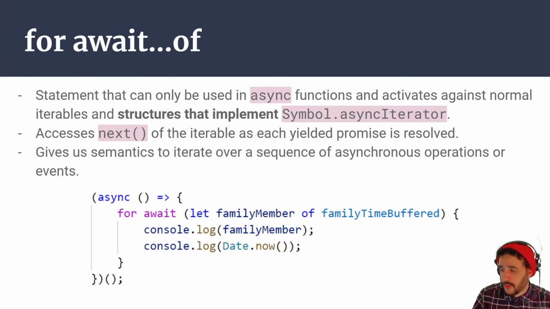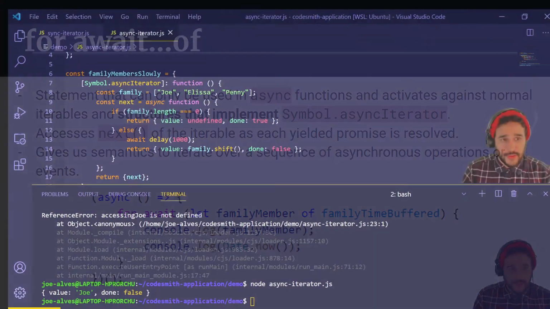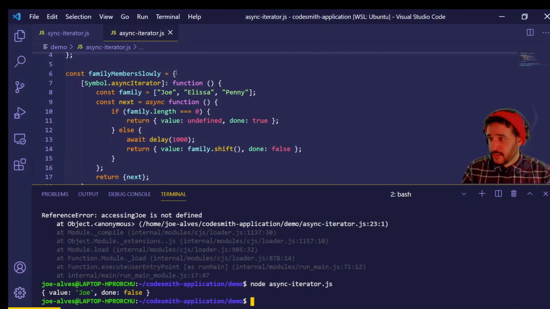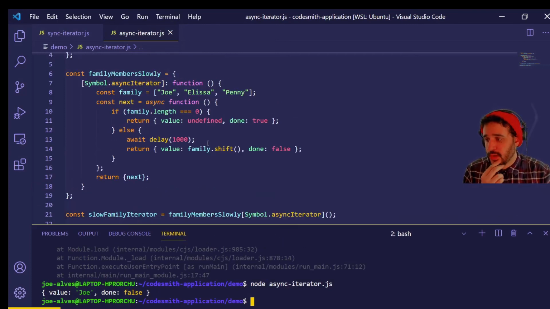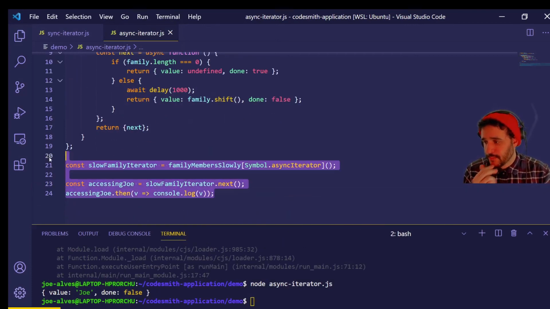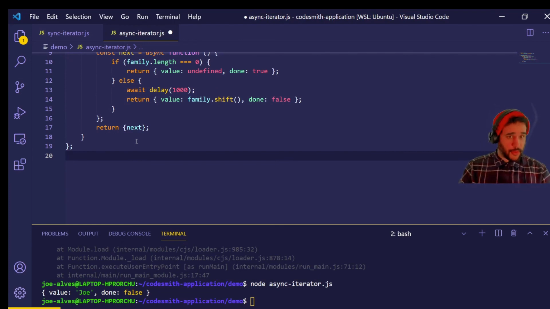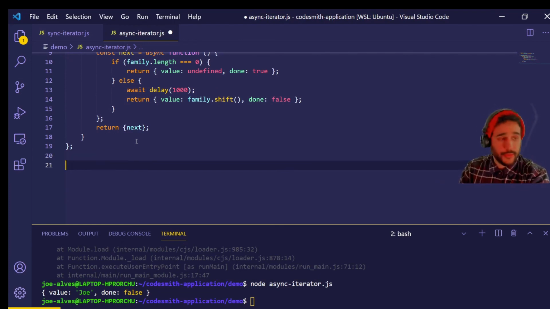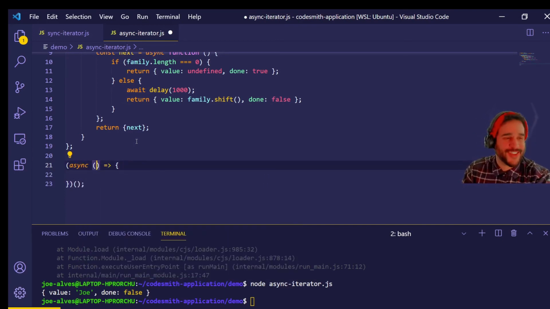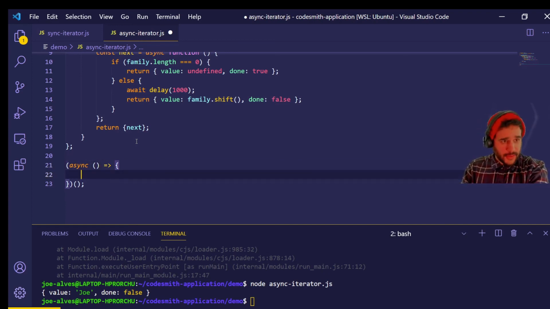So let me show you in the code that we've been writing. Back to VS Code. What we can do now with this family member slowly object that we've implemented is use the for await of loop. So I'm just going to set up an async immediately invoked function expression. I heard that some people call these Yaffes because you have the A in there, IIAFE, Yaffe. Learned that pretty recently.